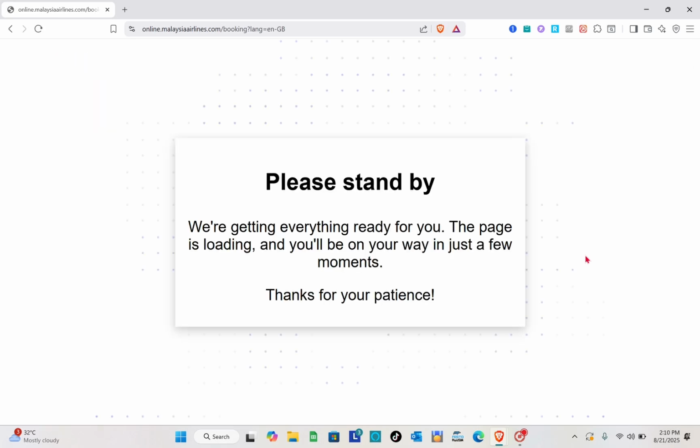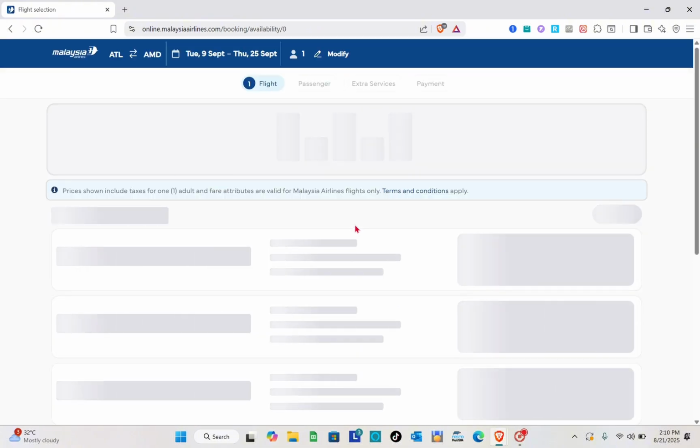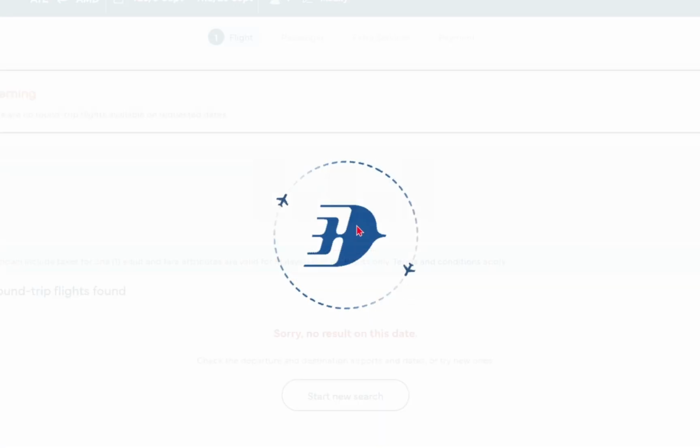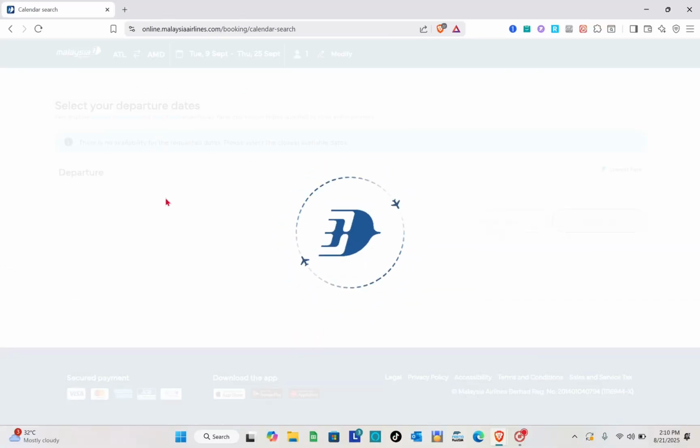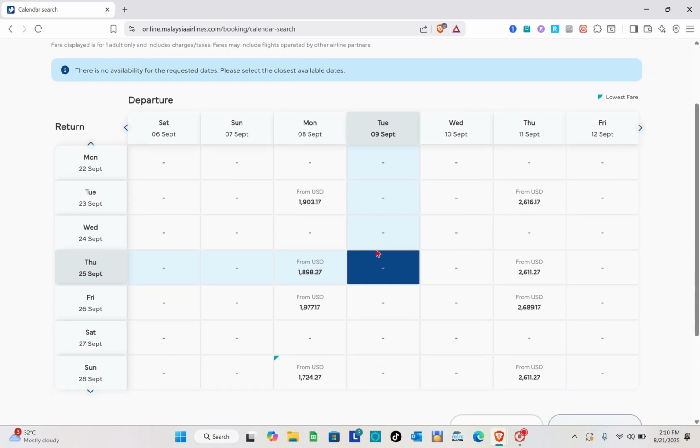Okay, so just wait for a couple of seconds. Okay, so I think we're good to go now. Right here we'll be able to see all of the available flights for our schedule. Okay, so we have here the flight section. As you can see, it says that there's no availability for the requested date, so you just have to select the closest available dates right here.